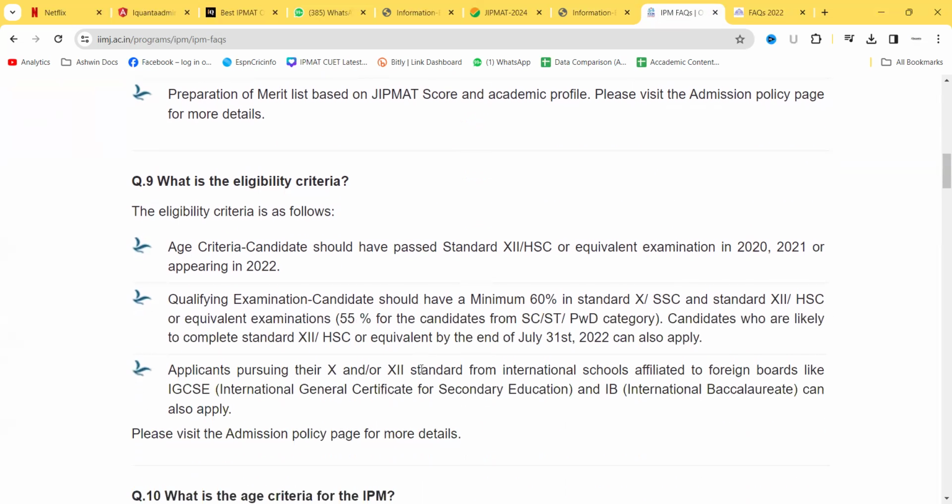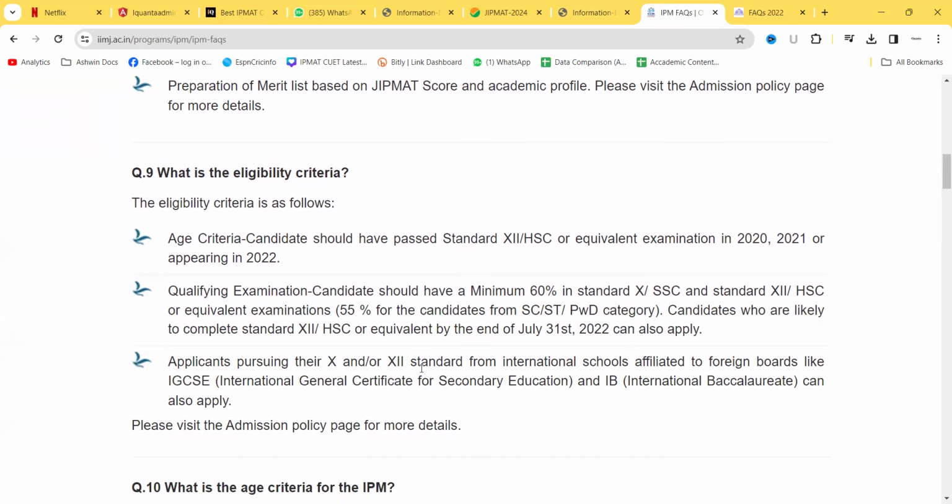Okay, what is the eligibility criteria? This is for 2022. Okay, so I have just written it over here. I'm just showing you so that you have a fair idea of it. Usually Jammu has this minimum 60% criteria in class 10 and 12. Okay, and there's 5% relaxation for SC/ST candidates, so you should have minimum 55% in class 10 and 12.